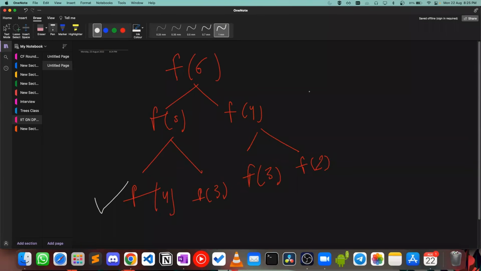We should store it somewhere. Where can we store it? We should store it in a place which is quickly accessible. We don't have to take a lot of time to access that memory. And then whenever we require this value, we can directly return it. Right? Is this making sense to everyone?